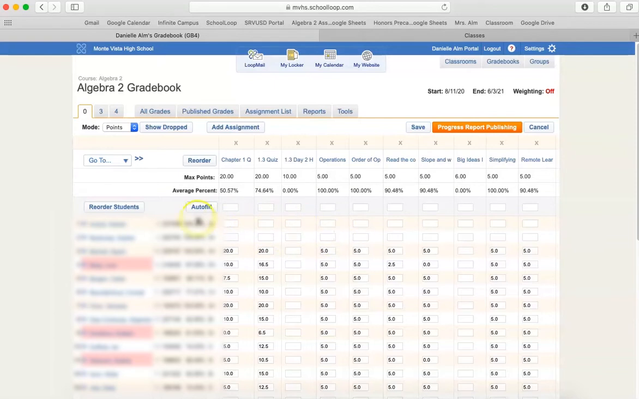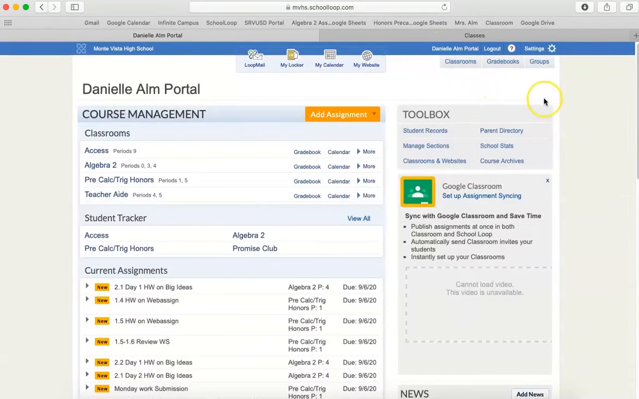So if you have a lot of students where this is happening, you might find it's just easier for you to just enter your grades in by hand and maybe not do the syncing at all. So like I said, watch this whole video, then decide how you want to approach things. So step one in syncing is you're going to come to the homepage of School Loop and you're going to click Set Up Assignment Syncing.